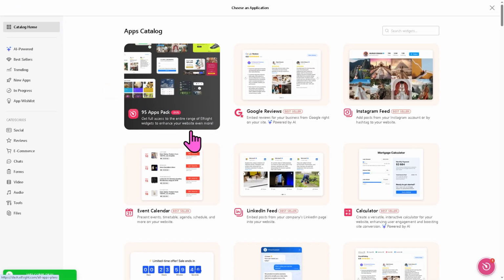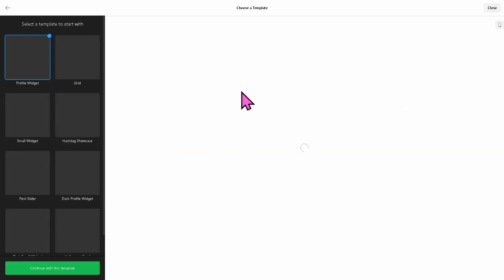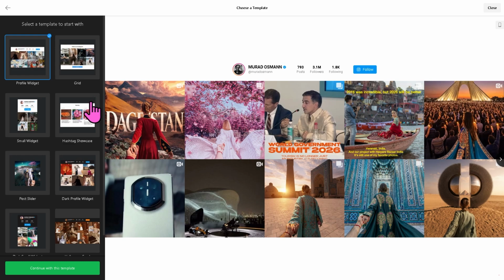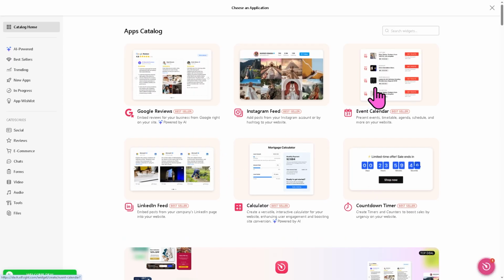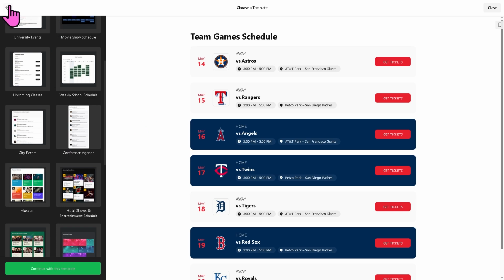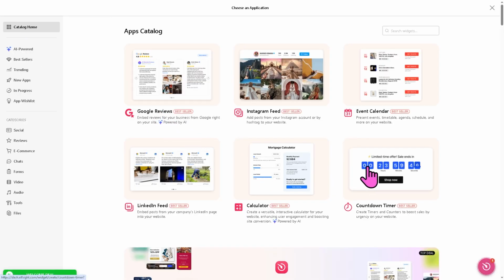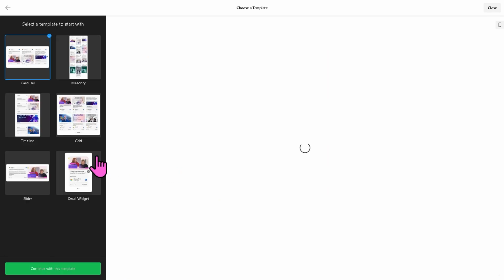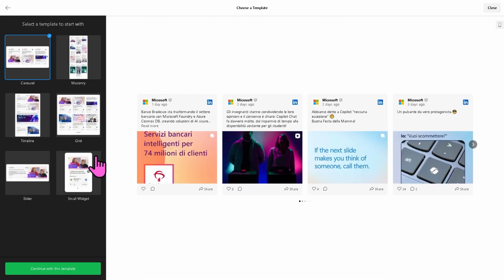If we go back again to the sections of the app catalog, you'll see you have the Instagram feed, which allows you to display your Instagram posts directly on your website to keep your content fresh and engaging. And then you also have the event calendar, perfect for showcasing upcoming events, schedules, webinars or appointments. And below that is my favorite, which I am currently using, the LinkedIn feed, which is great for businesses that want to display company updates or professional content directly from LinkedIn.